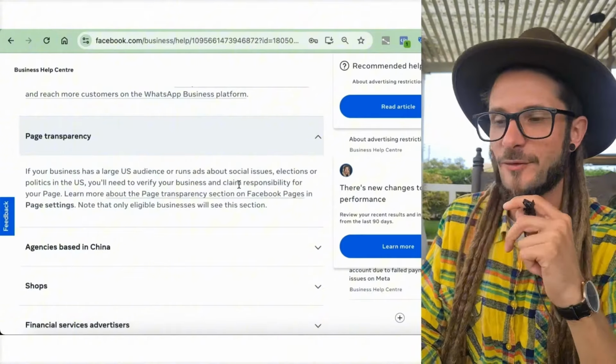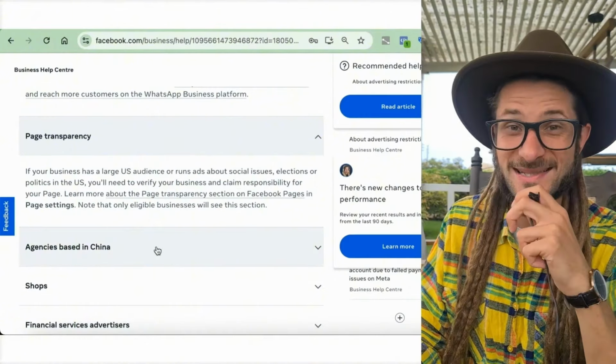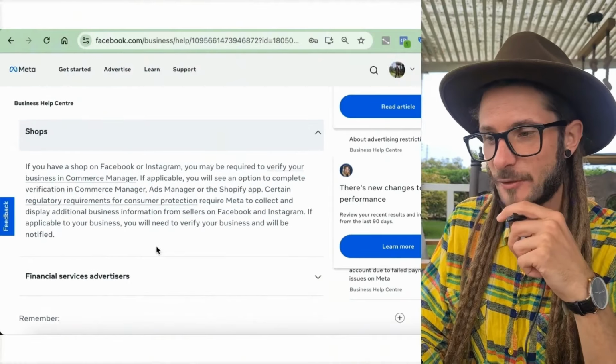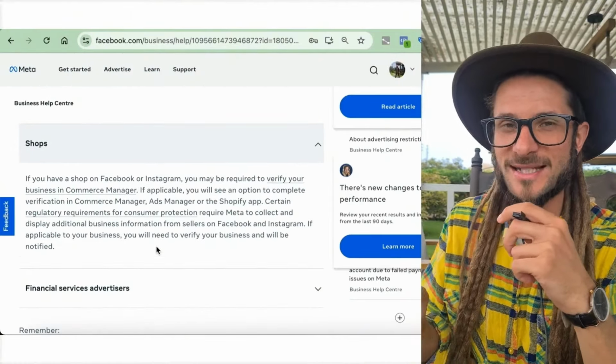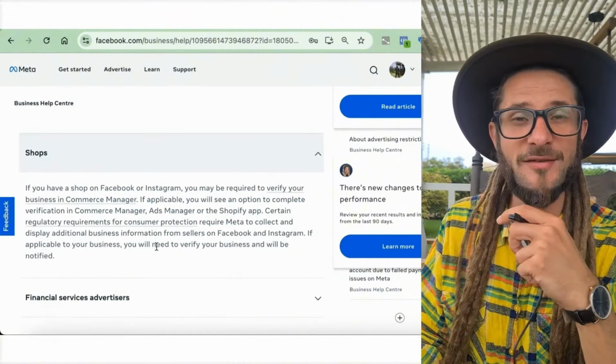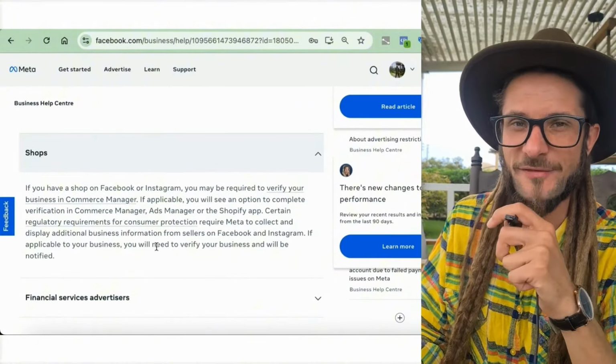This is also really important if you have WhatsApp business. You will need to do this if your ads include social issues, elections, or politics in the US. That's quite standard normally, really. If you have a shop on Facebook or Instagram, you may be required to verify your business in the Commerce Manager, okay? This is all tied together in the business verification settings. If you have an e-com shop or you want to set up a Facebook shop or an Instagram shop, make sure that you have your business verification settings turned on.